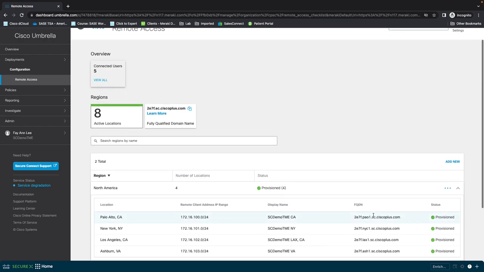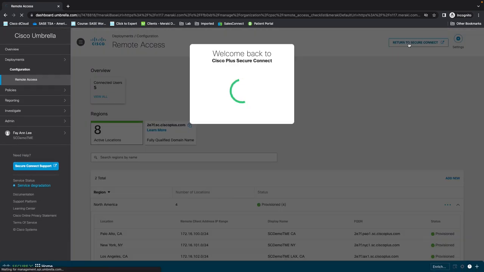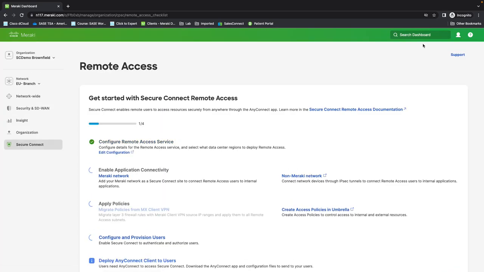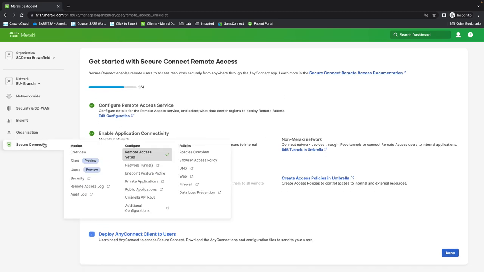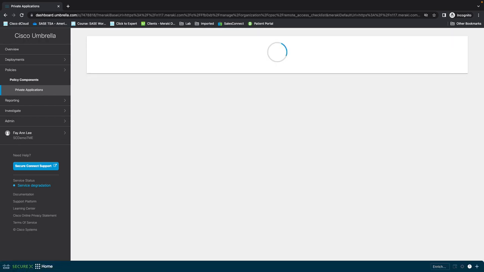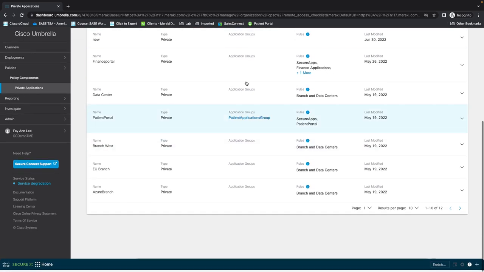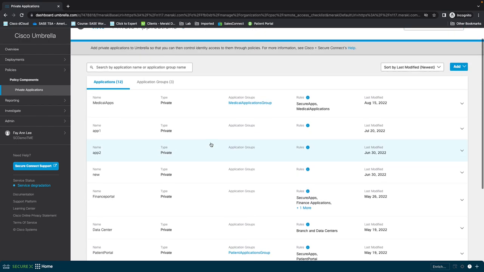And the other thing that you may want to do once you finish creating that is to configure private applications, right? And in order to do that, I will simply return to the Secure Connect dashboard by clicking on this, and then as you can see, I'm back to the Secure Connect dashboard. And now if I go over private applications, that's where I will be able to configure my private application. As you can see, we already have a couple of private applications that have already been set up.